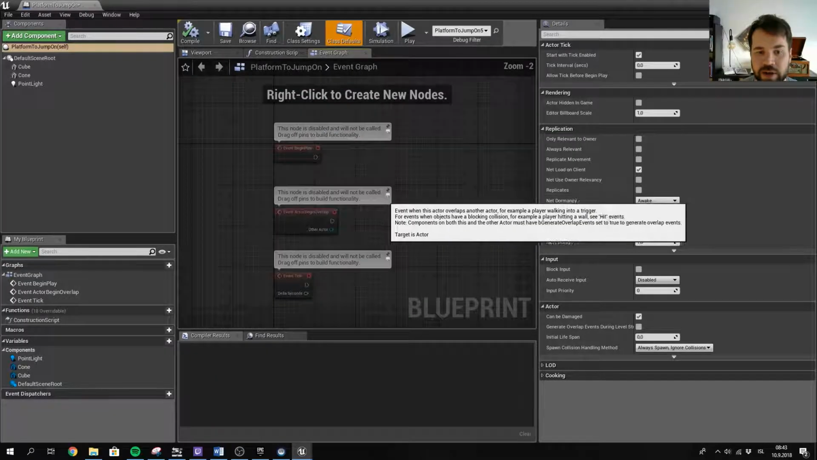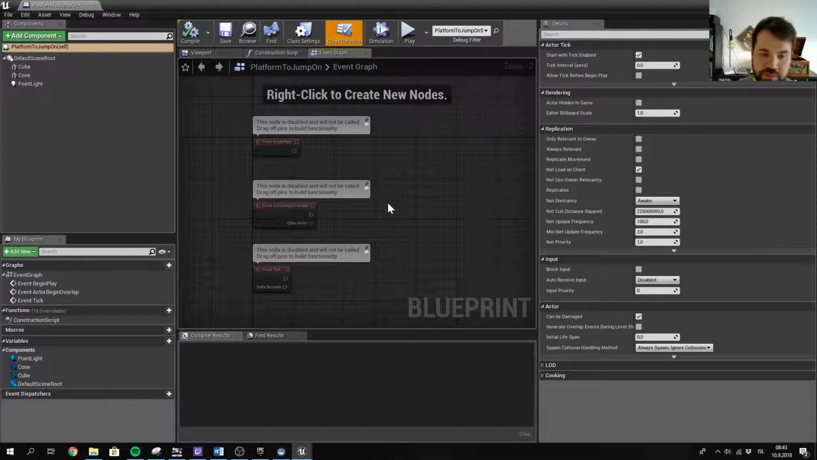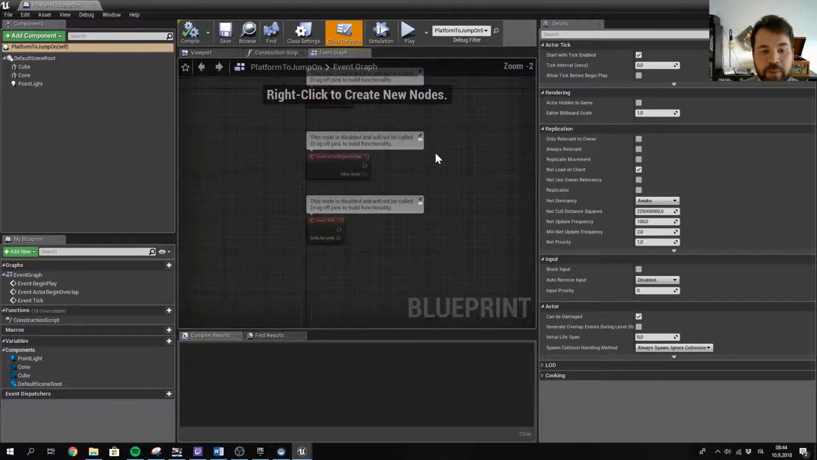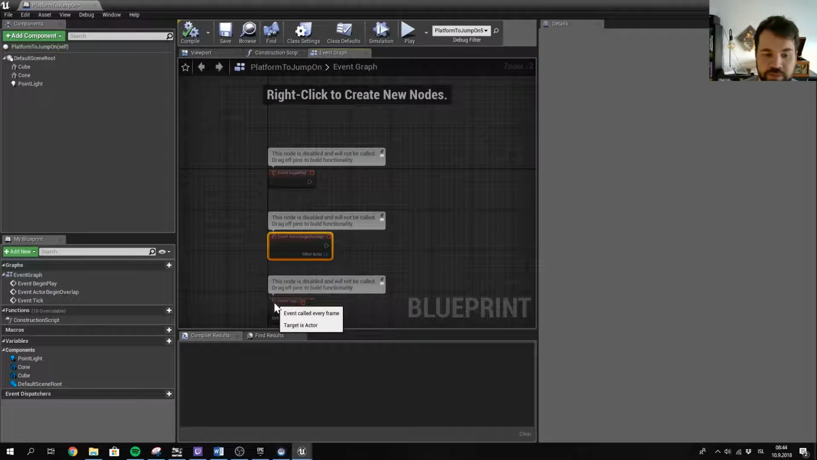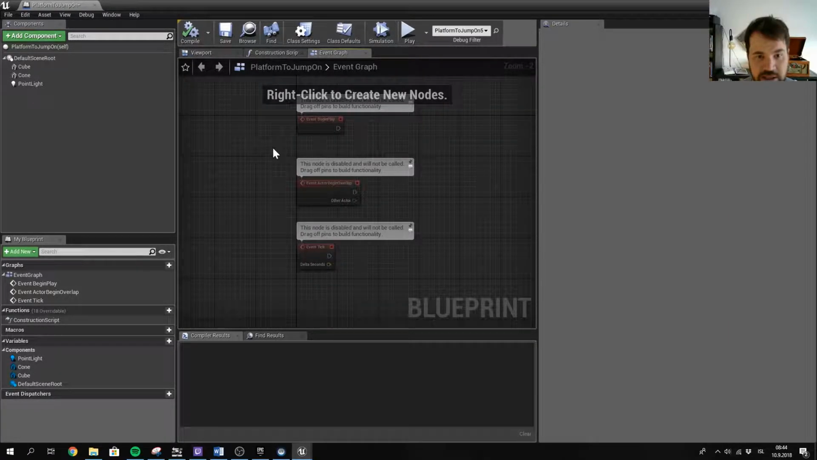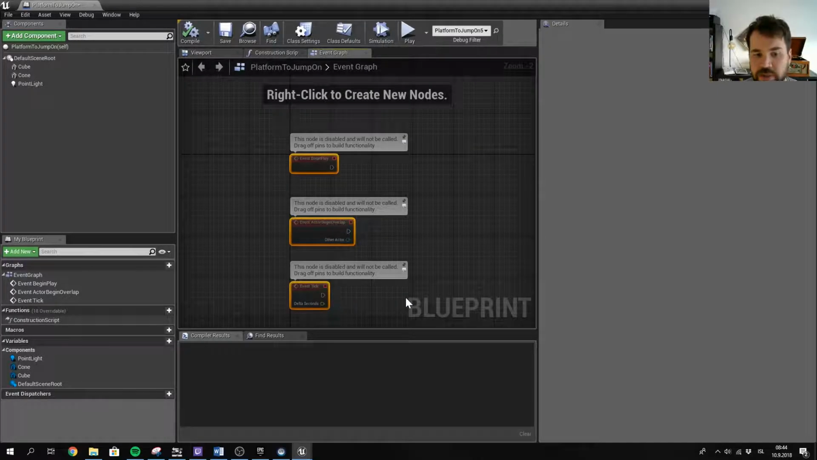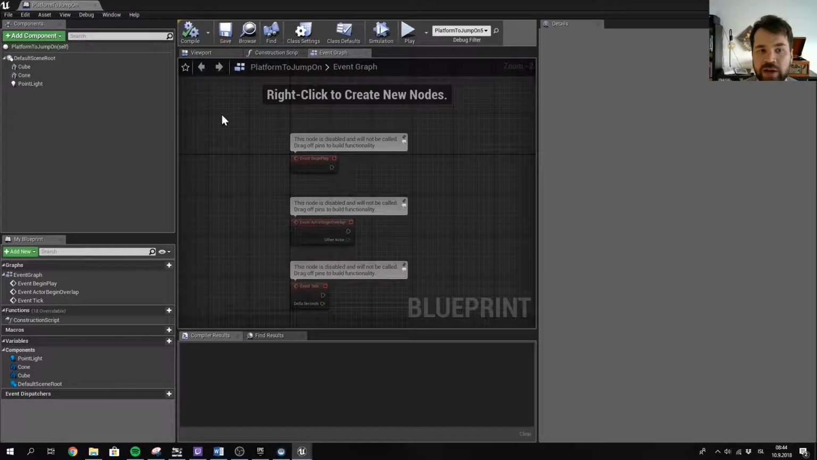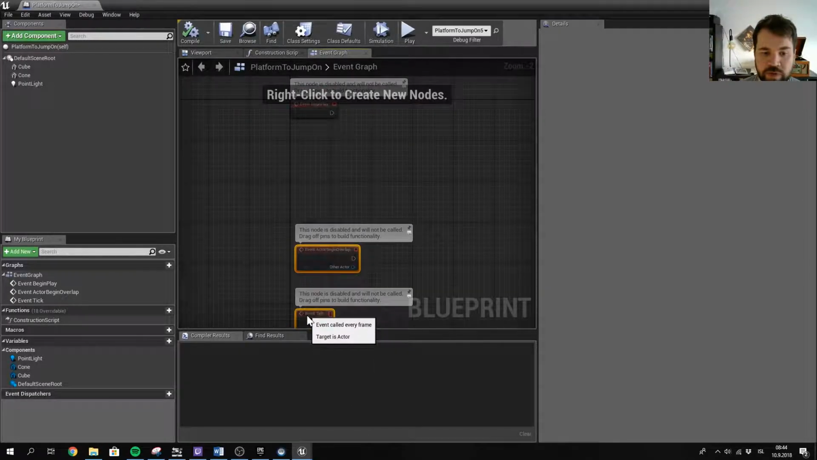The event graph is where we construct the logic that allows this actor to actually have any effect on the world. So we have these three nodes here: event begin play, event begin overlap, and event tick. And these events are basically things that happen in the world and allow us to make our actor react to them. So if we could just move these a little down here.